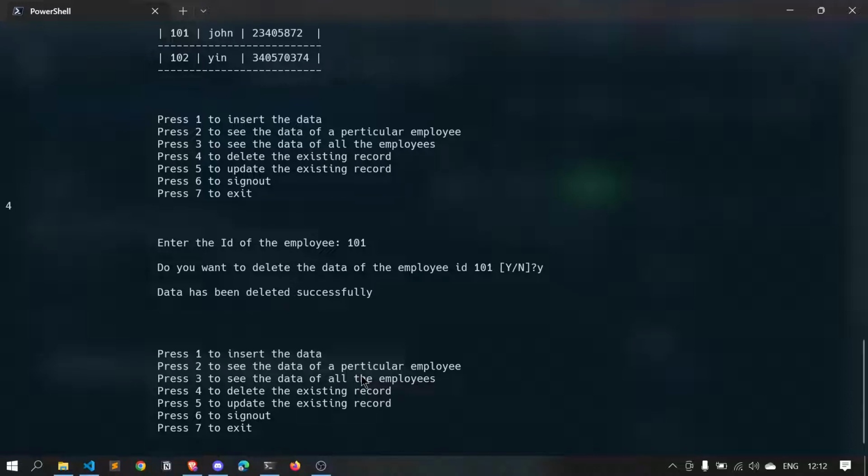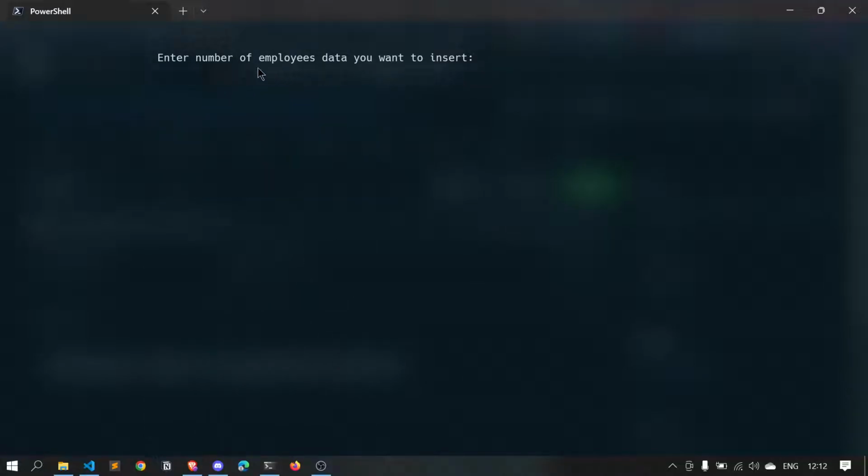Now let's add some more data in the database. It asks to enter the number of employee data you want to insert. Remember, we have already entered the data of two employees, from which I have deleted the data of the first employee. So now I have data of only the second employee, which is 102. Now I will be entering the data of two more employees.